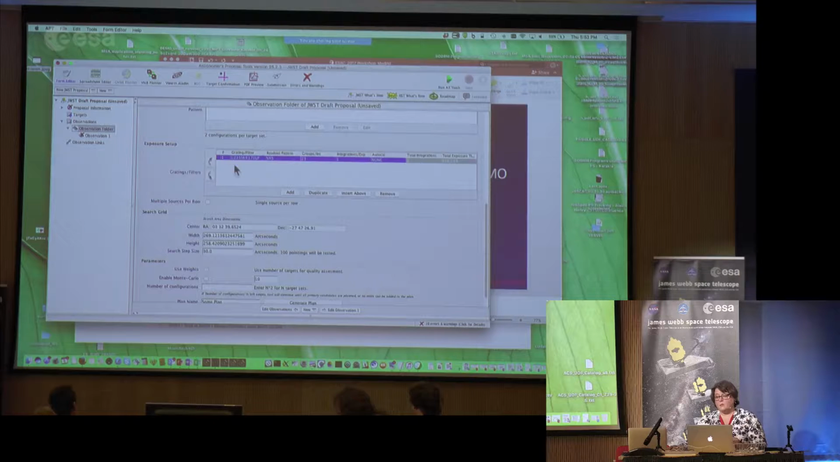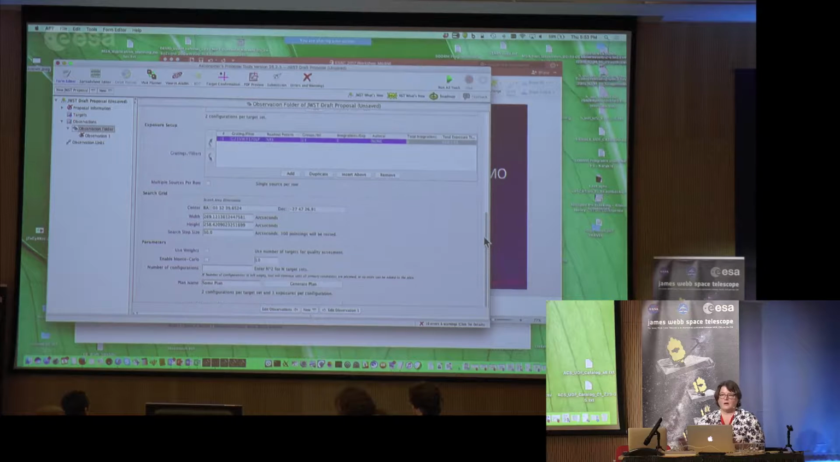You can specify more than one grating here, and it has a set of internal rules about what type of masking to do, etc. You don't have to worry about that. It's done for you. This is where we set up that search grid that I talked about. So most of it is filled in already for you. You leave those parameters alone.